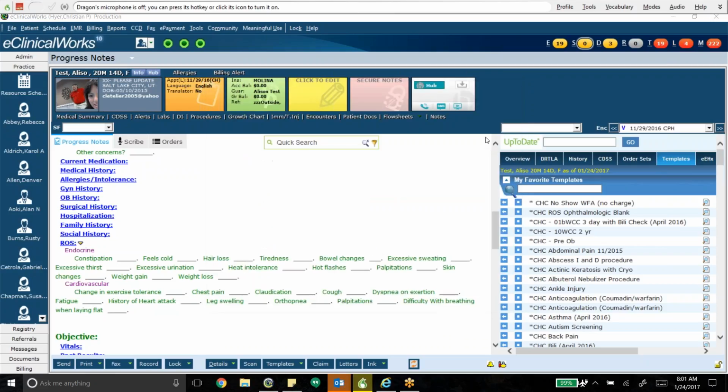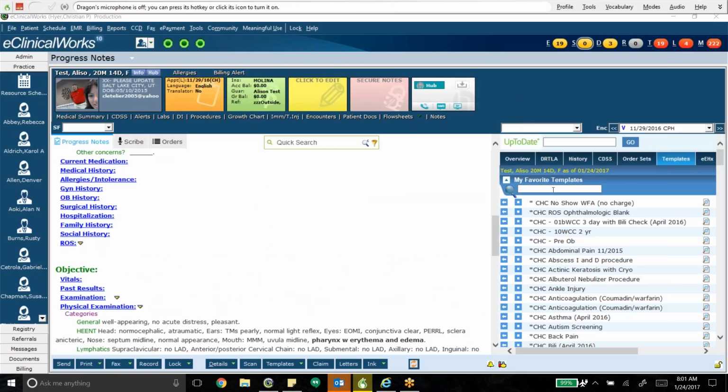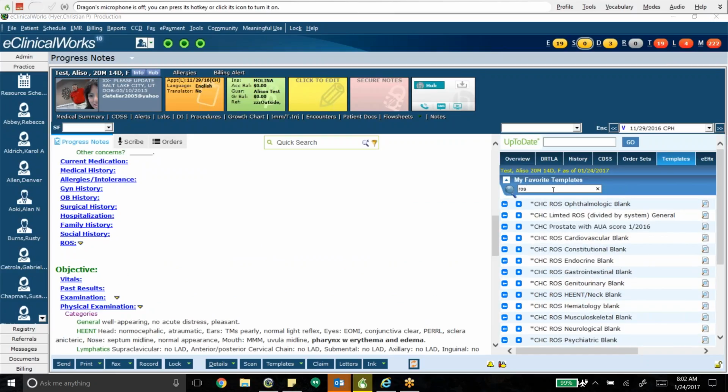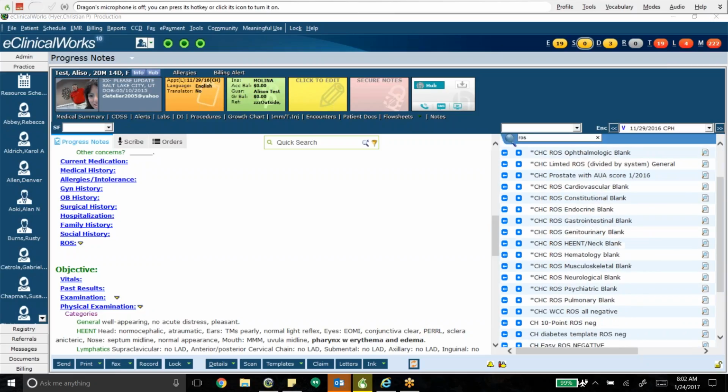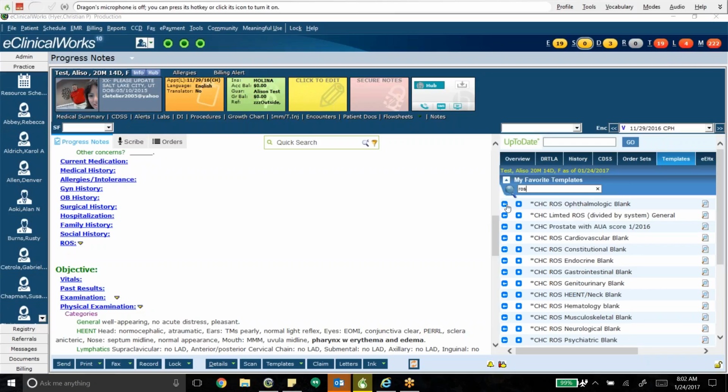So I actually have these built in as just templates right here. We've created some called star CHC. If I type ROS, you'll see I have star CHC ROS ophthalmologic blank. I haven't renamed these as of yet, but I've put them in as defaulted to negative. And so we have a brief version. These are just four or five questions by system. So I have ophthalmologic, cardiovascular, constitutional, endocrine, GI, GU, HENT, neck.